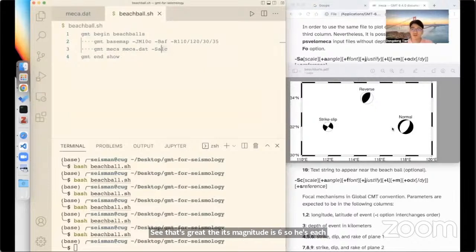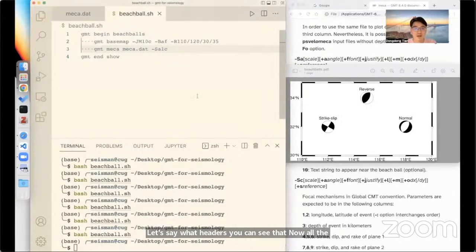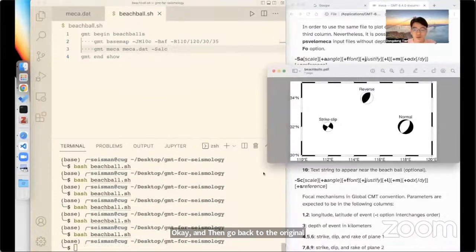If you want to plot all the beach balls using the same size, you can simply append +m to the -S option. Let's see what happens. So you can see that now all the beach balls have the same size. Okay, I will remove +m and go back to the original example and then run it again.